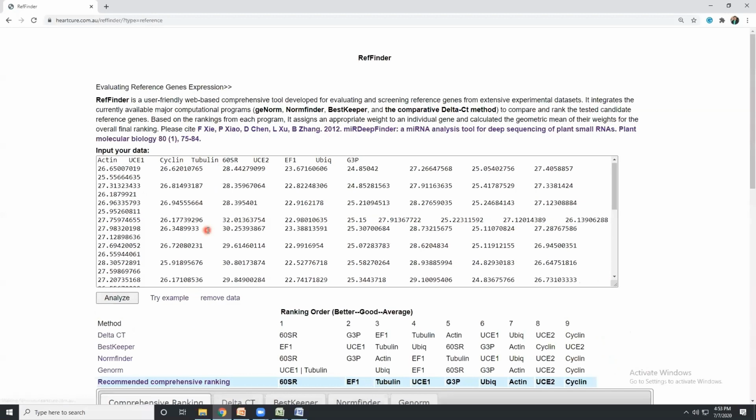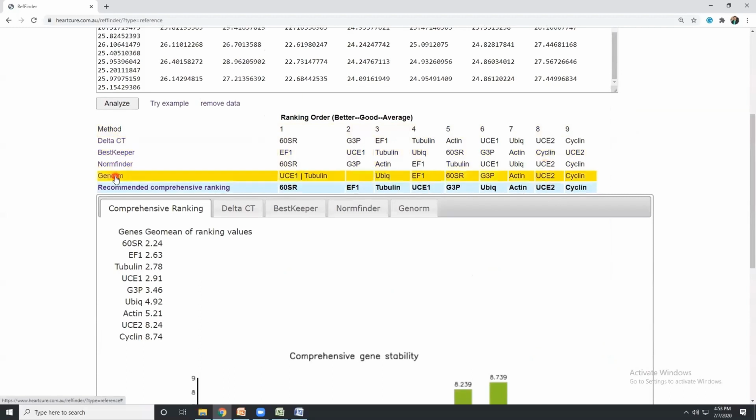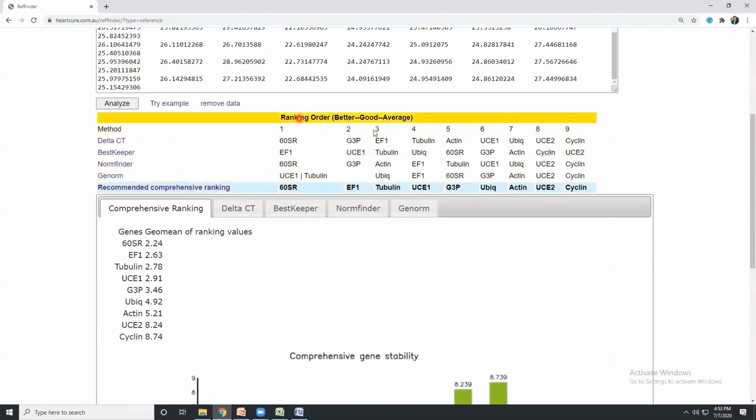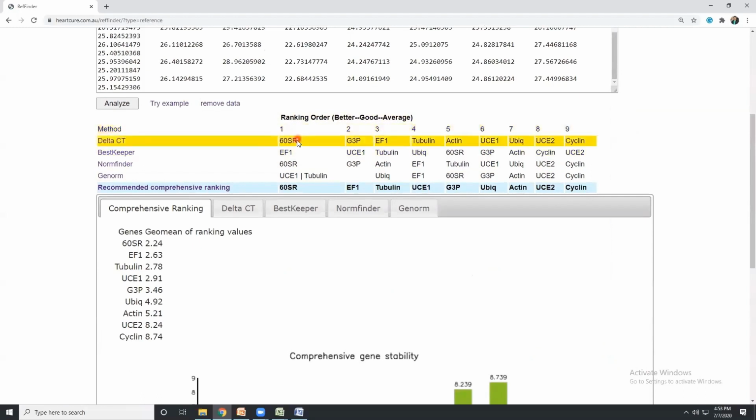Right. So what it does is that it calculated the delta CT, BestKeeper, NormFinder, and geNorm values, and then it gave you the ranking order from 1 to 9. Based on the two methods, that is delta CT and NormFinder, we have 16S as a good gene based on the data which we have provided. The second is the comprehensive ranking based on all the four methods. Now, you will see that 16S is undisputed, in two of the software 16S is the best gene based on stability. So it is giving you first rank.